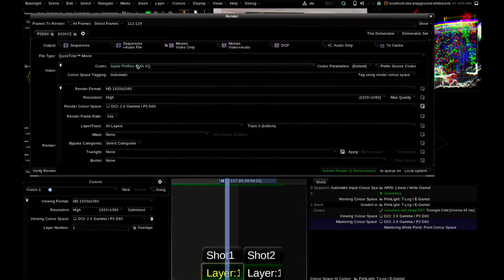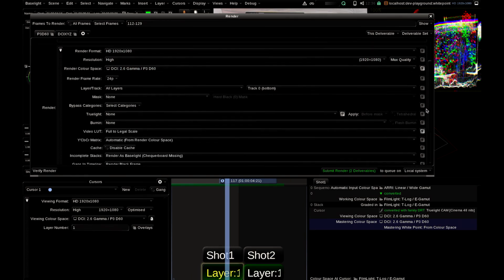I use ProRes 444 to show some other color relevant new features of 5.2 while we are here. In the color tagging section I choose automatic. This writes the correct metadata into QuickTime files for color spaces that have corresponding QuickTime tags.